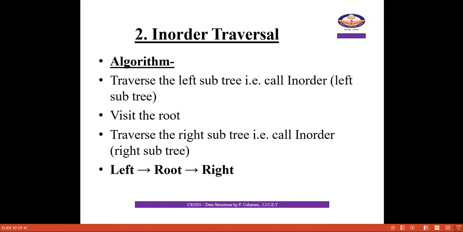Algorithm for in-order traversal. First, we have to traverse the left subtree, and then we have to visit the root, and then we have to traverse the right subtree. That is, the order is left, root, and right.